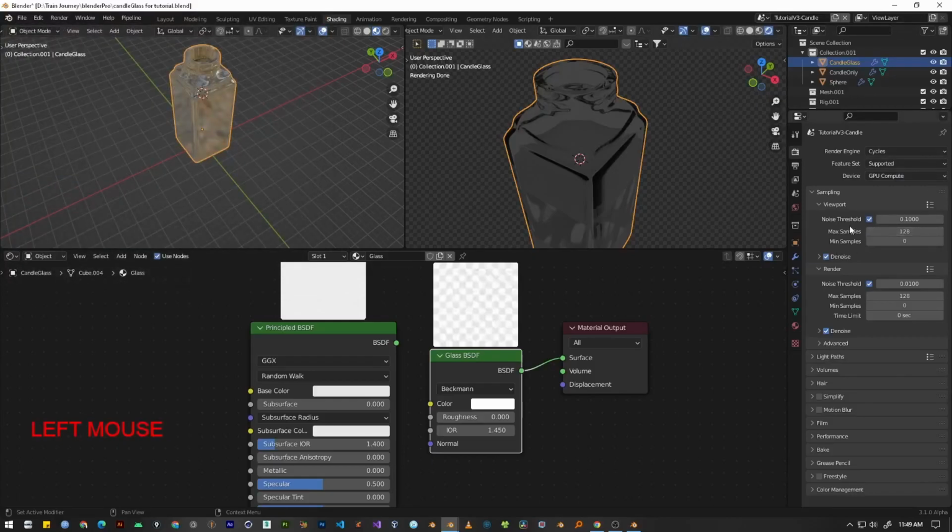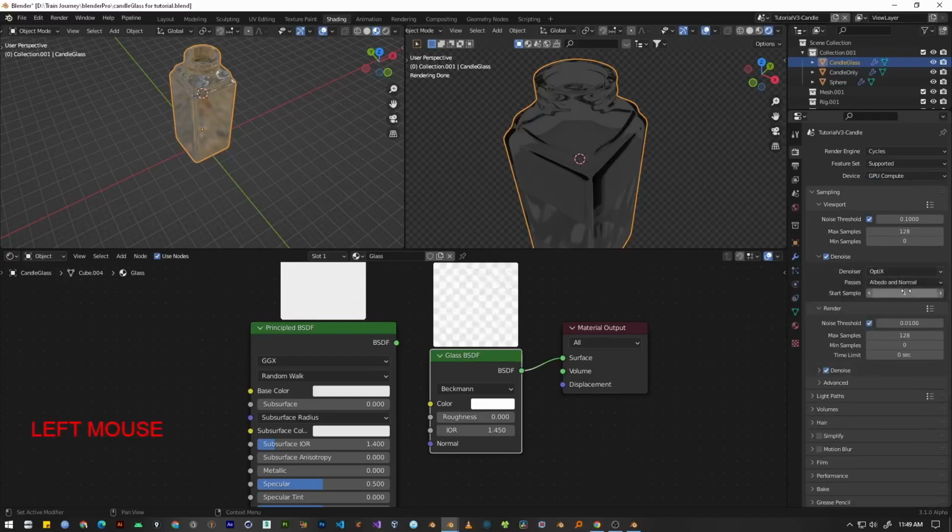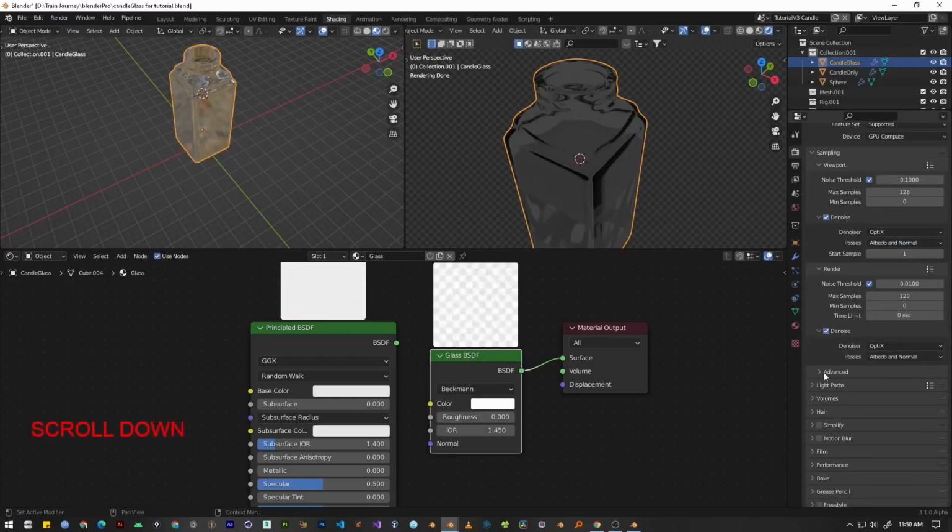Under Sampling, there is the Viewport setting. The quality of the image rendered in the viewport depends on these settings. Set the render settings exactly like mine. Increasing max samples will give you a sharper image, but it will take more time to render the preview. Don't forget to activate the denoise setting. Next, set your render settings exactly like mine too, with the denoise settings.